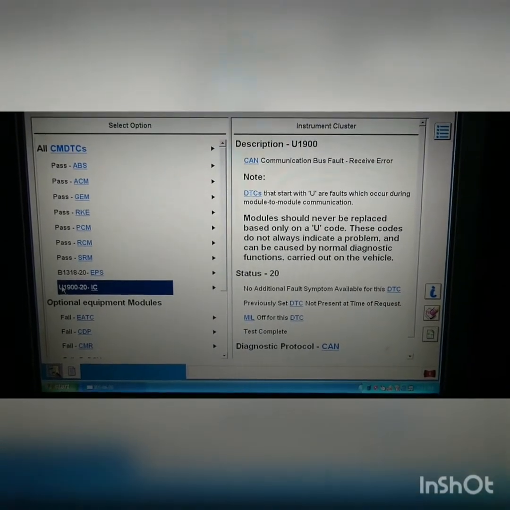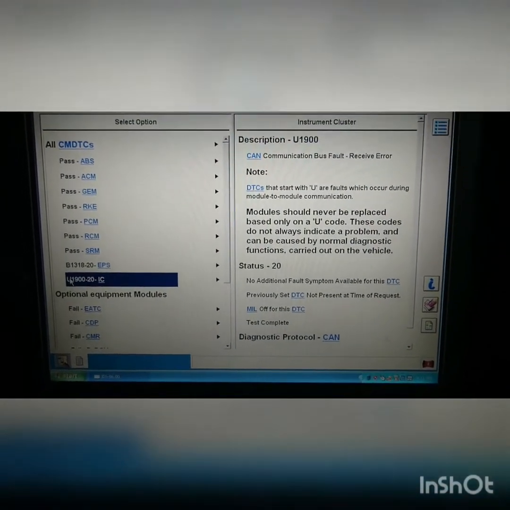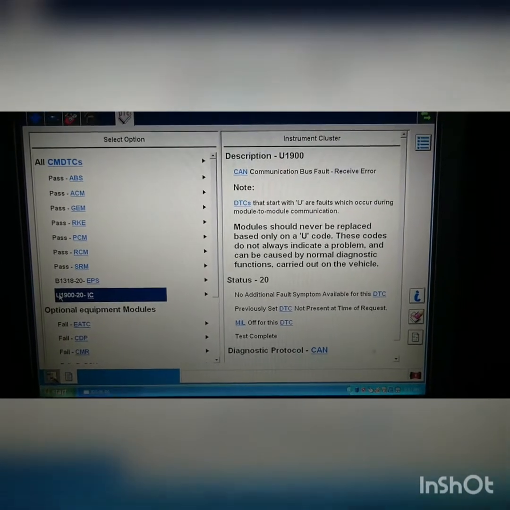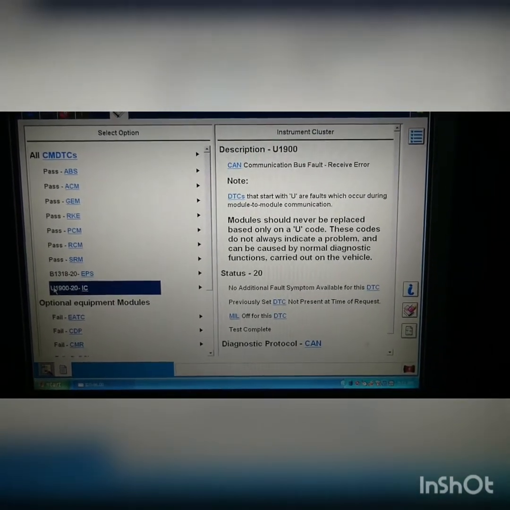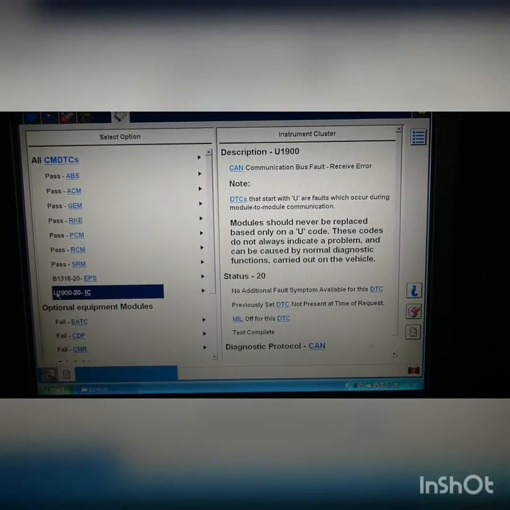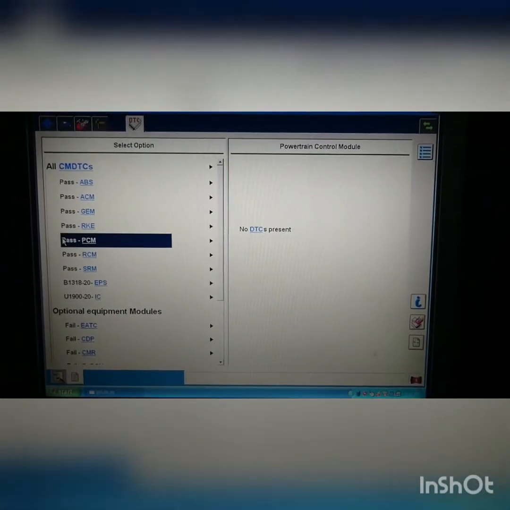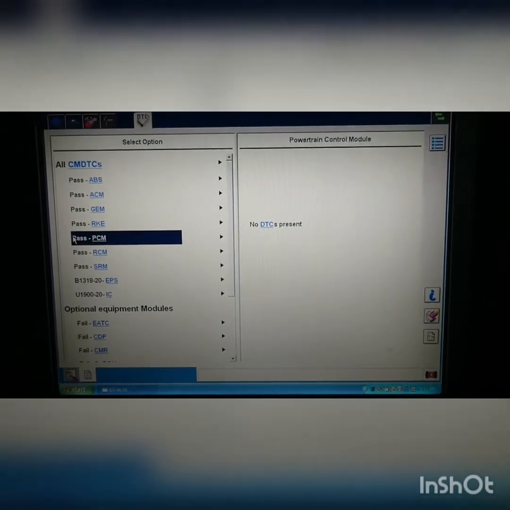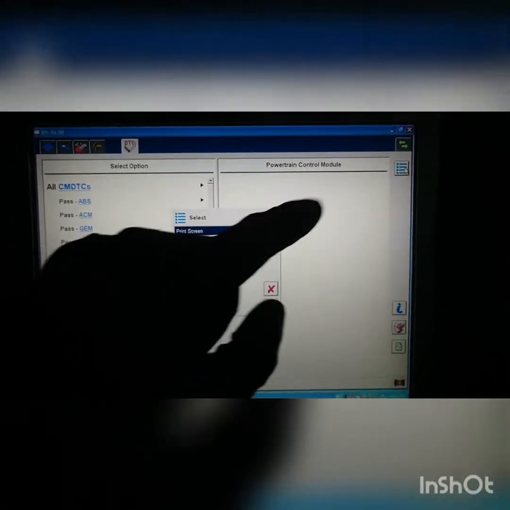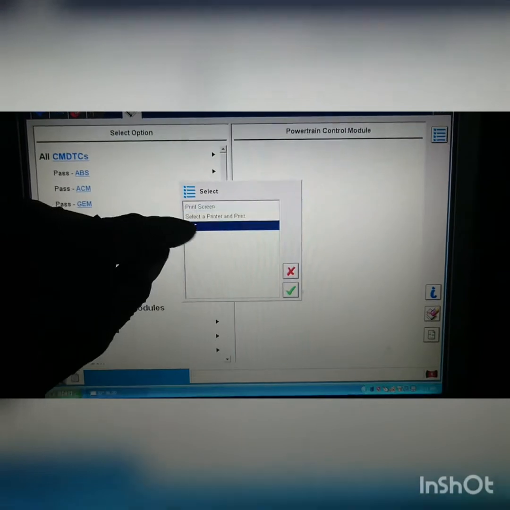On this one, the faults will come back up for the EPS and the IC. These do need to be fixed, but for what I'm doing right now, that's not significant. All that matters for tuning is that there aren't any faults in the engine ECU, which is the PCM. If we want to exit this one, you press the little tab up there, and then exit and the tick.